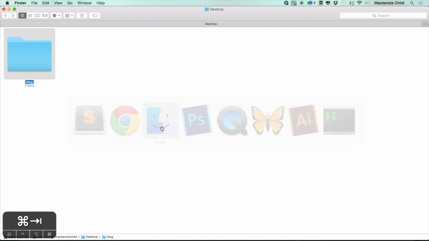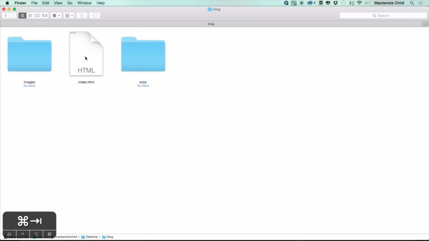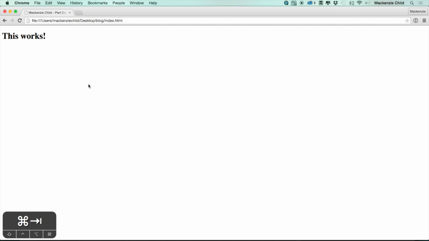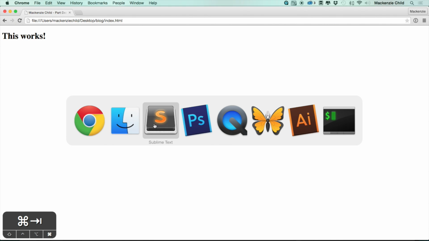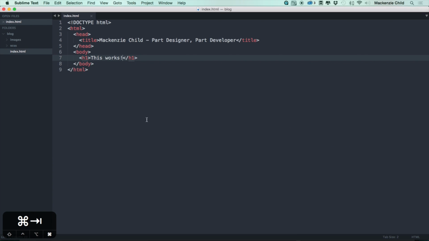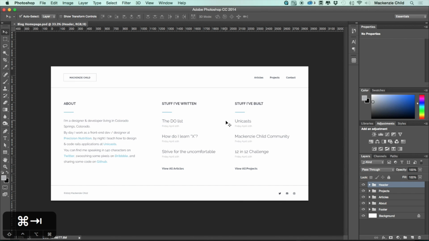And let's go back to the Finder with our folder, and let's grab this and go to Chrome and click and drag that, and you see this works shows up. So we're looking good so far. So how do we get from this to this?